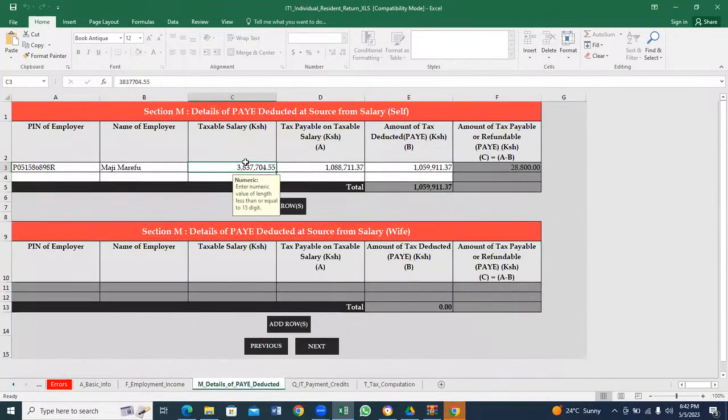For example, according to the P9, how much is the taxable salary now, inclusive, having taken care of the mortgage? How much is the taxable salary? According to what is here, the 3.8, I took it assuming there's no mortgage. Now, according to the P9 form that you have, how much is the taxable salary having factored in mortgage interest? How much is it? I hope somebody is following.